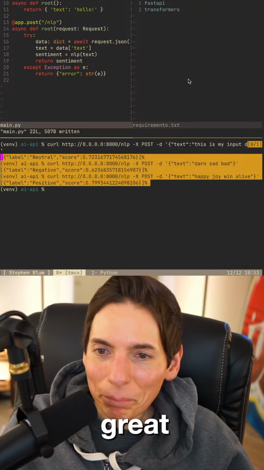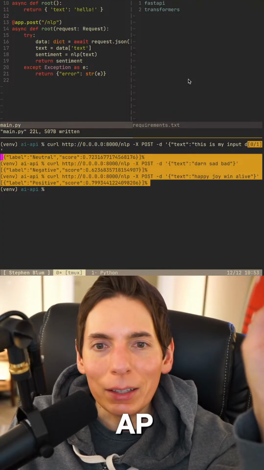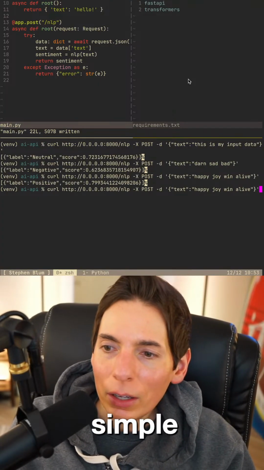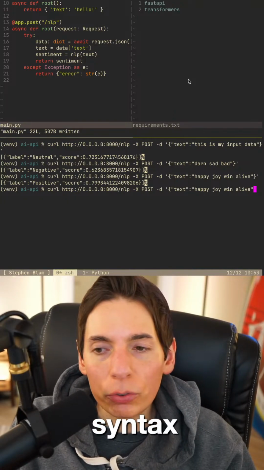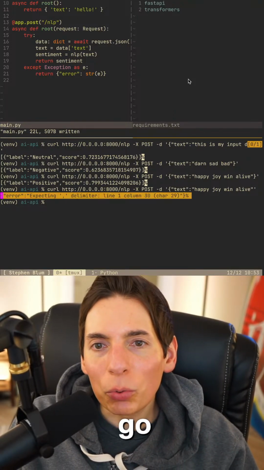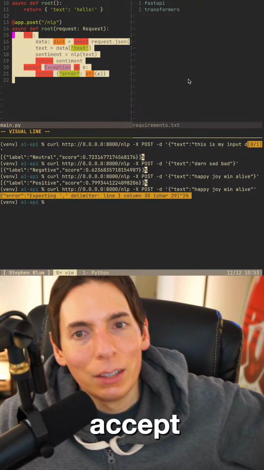Isn't that great? You've just created your very own AI API in a few lines of code. Make it really simple. Now, obviously, if you do a syntax error and you forget something, you want to return an error. And so there you go. That's why we added the try except just now. That's why we added the try except right there.